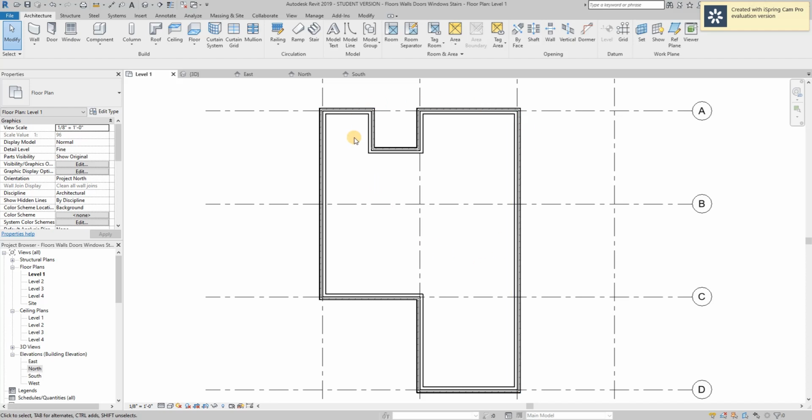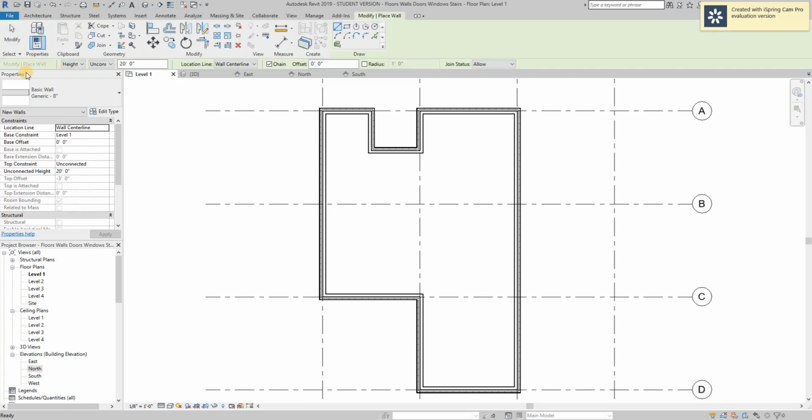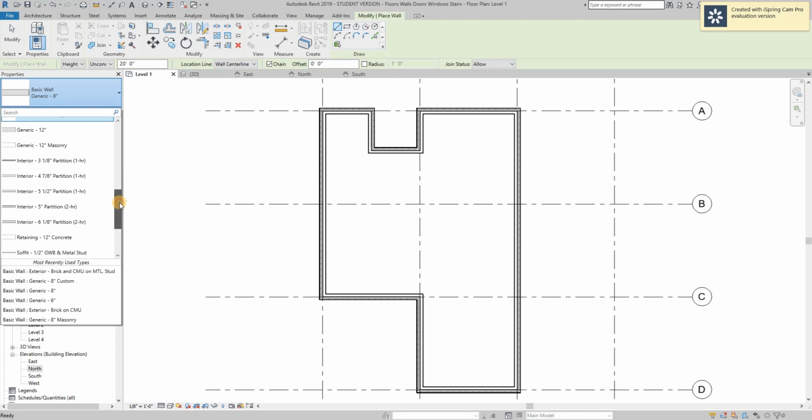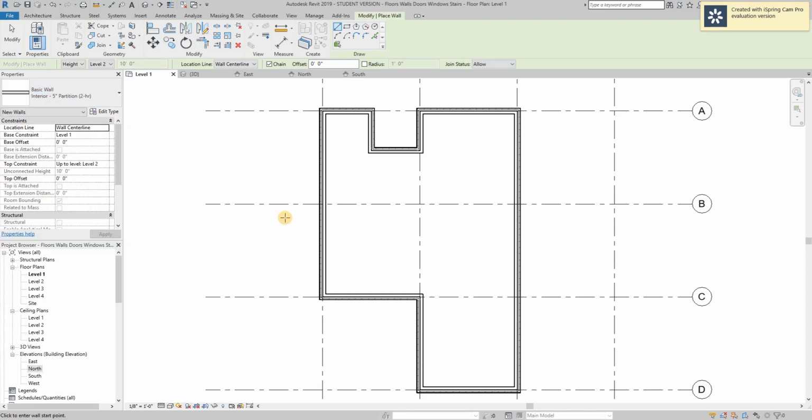Alright, so now that I've got my exterior wall set up, I'm going to go in and do my interior walls as well. So I'm going to come in and choose an interior. Let's just do a 5-inch partition.